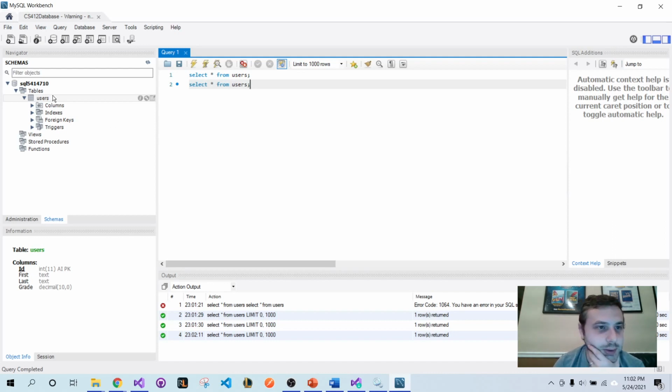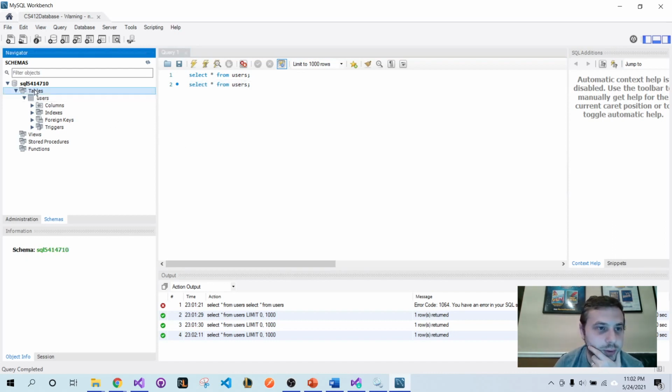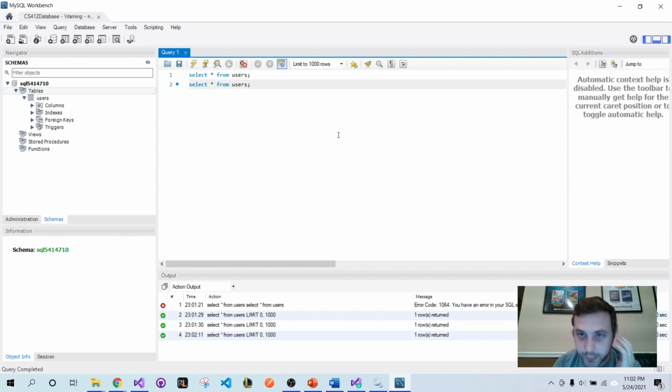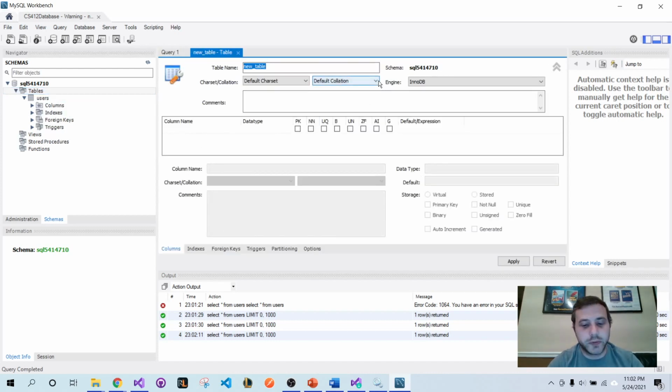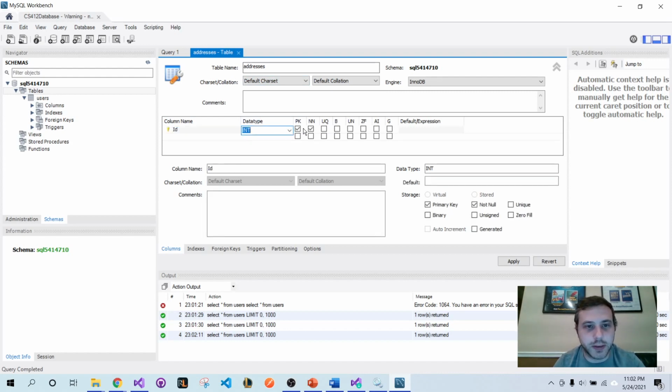So yeah, and let's say that we want to create a table in here. So obviously you can do a create table command, or you can do it through here, which is rather easy. So we have people, and let's just do addresses. So here we're creating a table named addresses. We're going to name the first column ID.